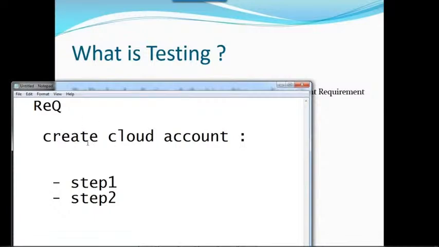So in the cloud, I'm testing this. I'm able to create a cloud account or not. I'm able to check by following the document. We always follow the documents, the requirement specification documents. We always follow the requirement specification.